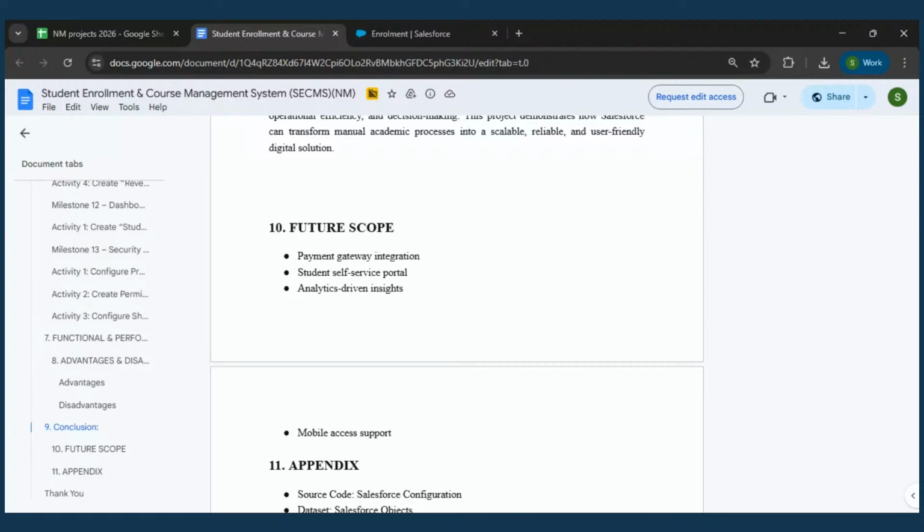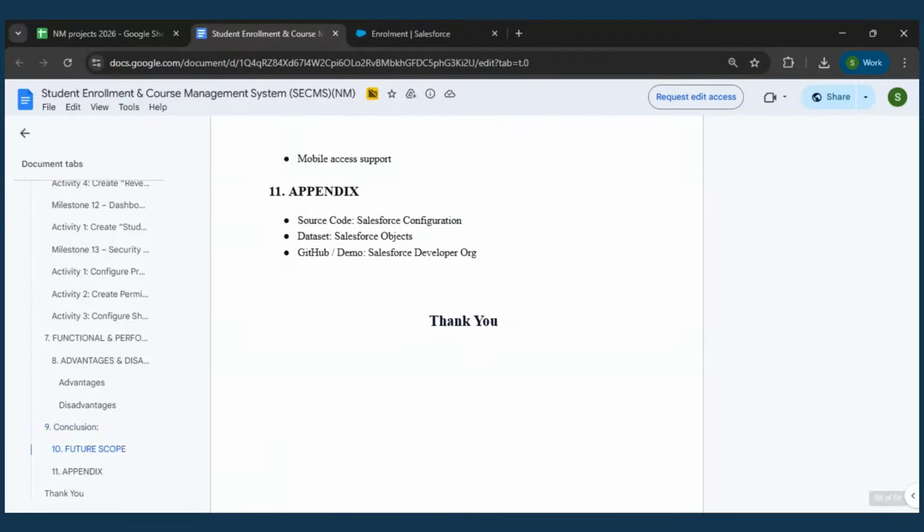In future scope, this system can be enhanced with payment gateway integration for online fee collection, student self-service portal, AI-based analytics for predicting enrollment trends, and mobile app access for better accessibility. So if you want to develop in future, you can add a future scope phase. This shows the system is scalable and expandable.